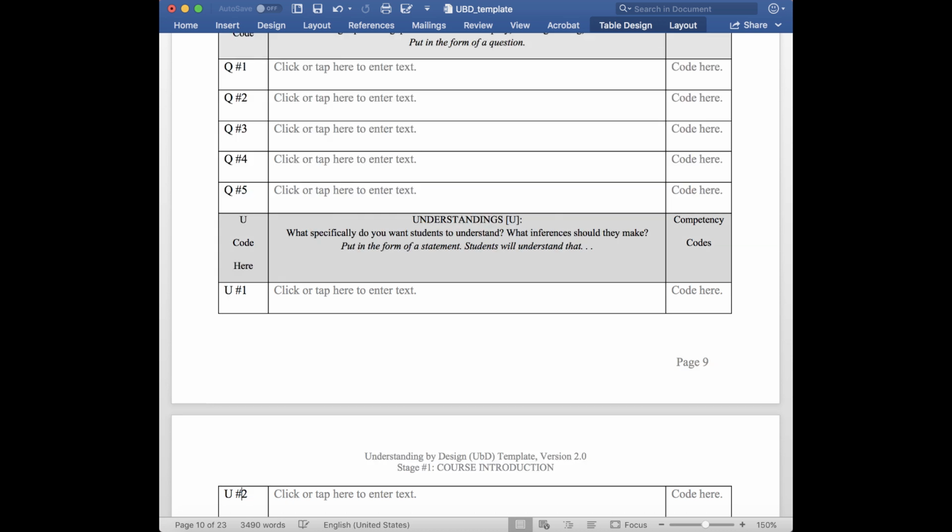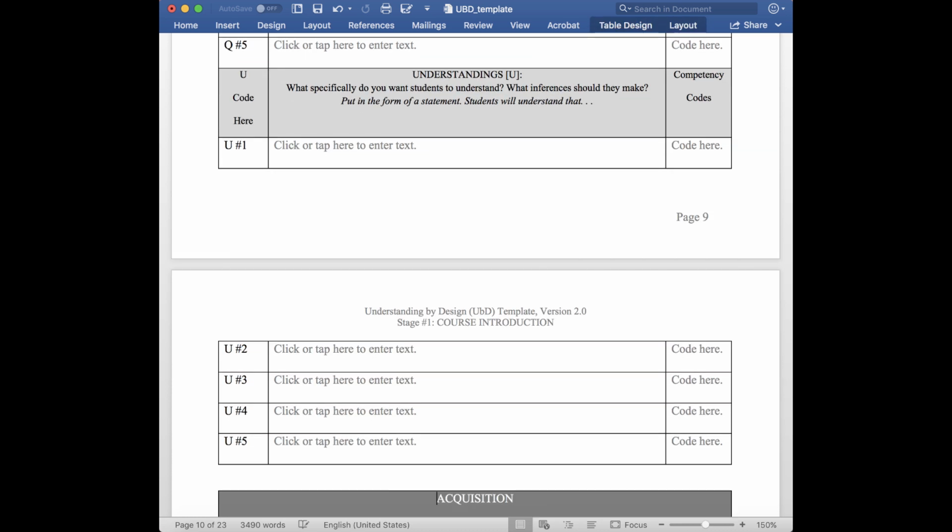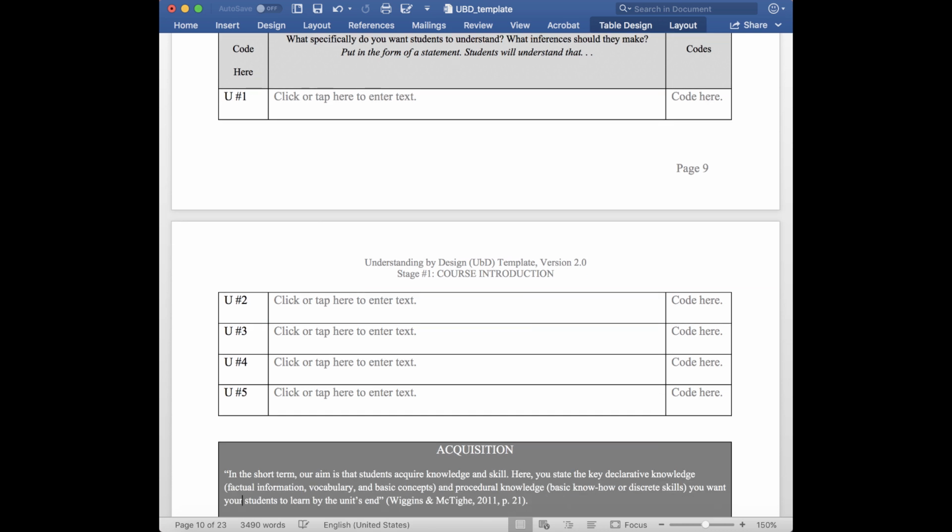Next is understanding. What specifically do you want students to understand? What inferences should they make? So you want, again, going back to that big idea, not just basic information, but what do you want students to understand? And each sentence should start with, "Students will understand that." And you'll go ahead and list that information here. And each one of your understandings will also have a code.